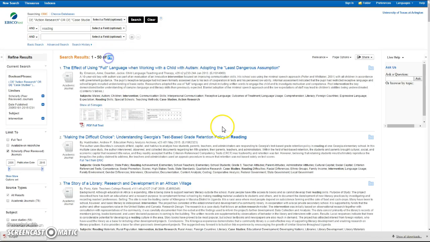You'll now notice that I'm down to 78 articles, which is really quite manageable to look through. And just as we talked about in the previous tutorial, you can access the full text by clicking on the PDF links in the database.